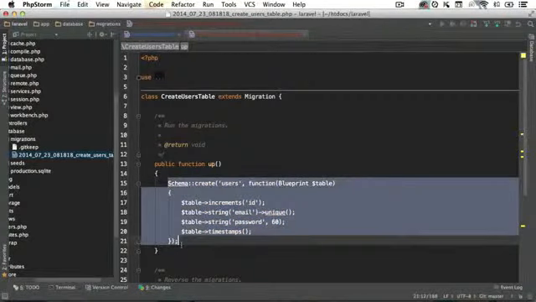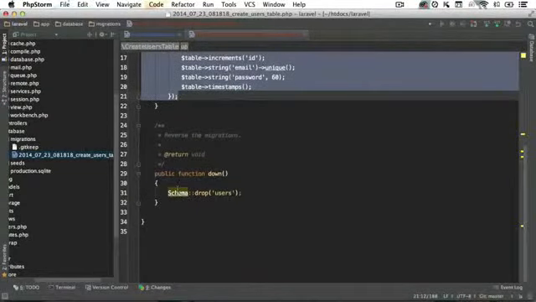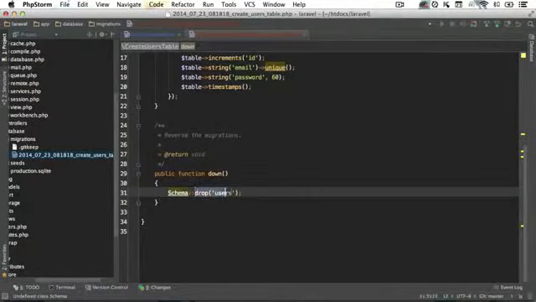Okay, so we create a users table in the up method. Now in the down method, we need to do the exact opposite. So here, we'll take the schema class and drop the table called users. And that's all there is to it.